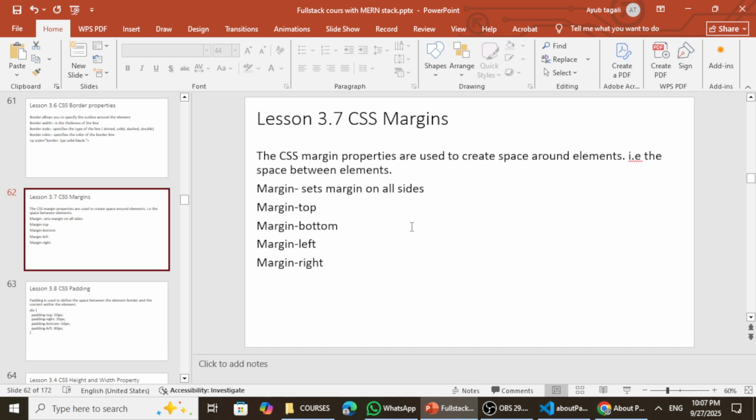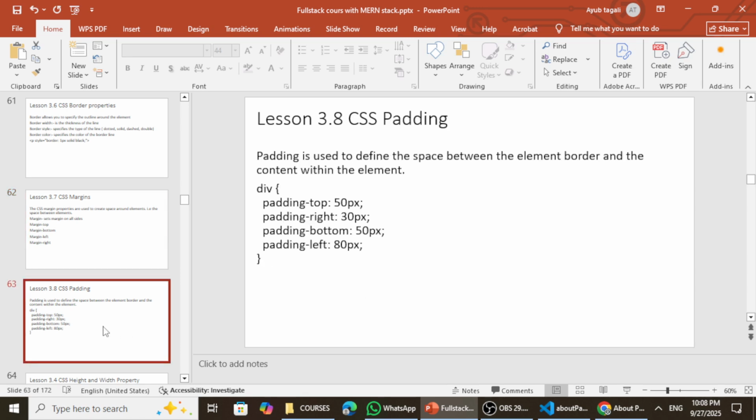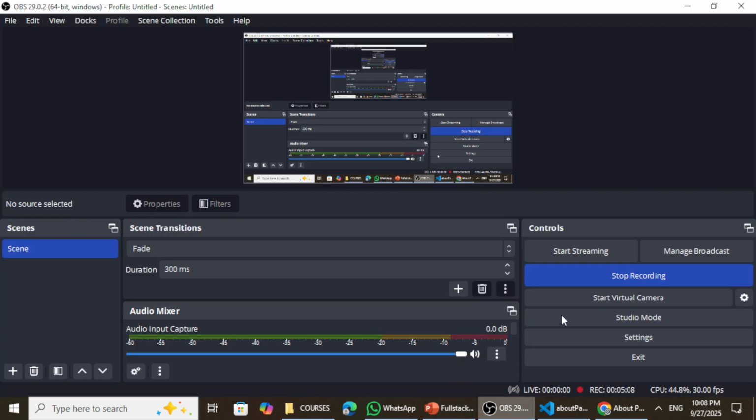To put it in a simple way, the CSS margin property is the space that you can add around the elements. So with that said, I want to pause this lesson here, and in our next lesson we will be able to look at the concept of the CSS padding. Otherwise, thank you for joining this lesson and see you in the next content.